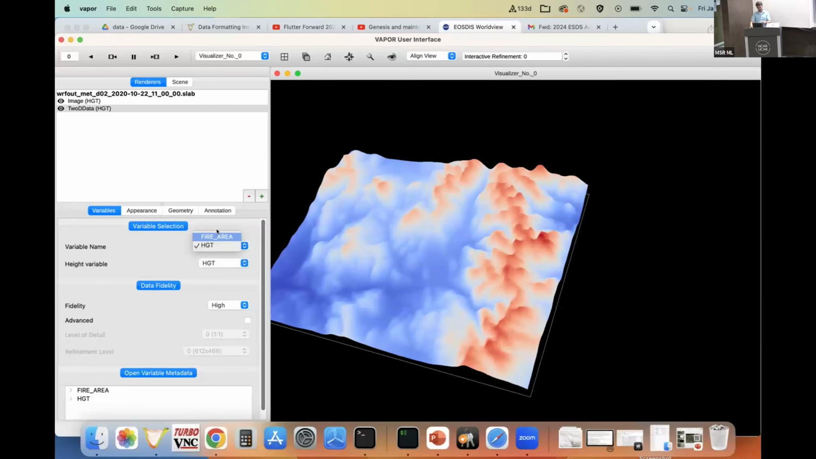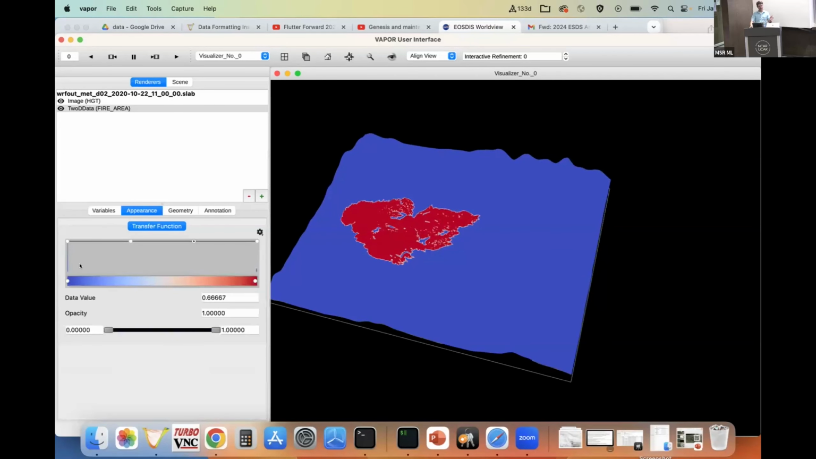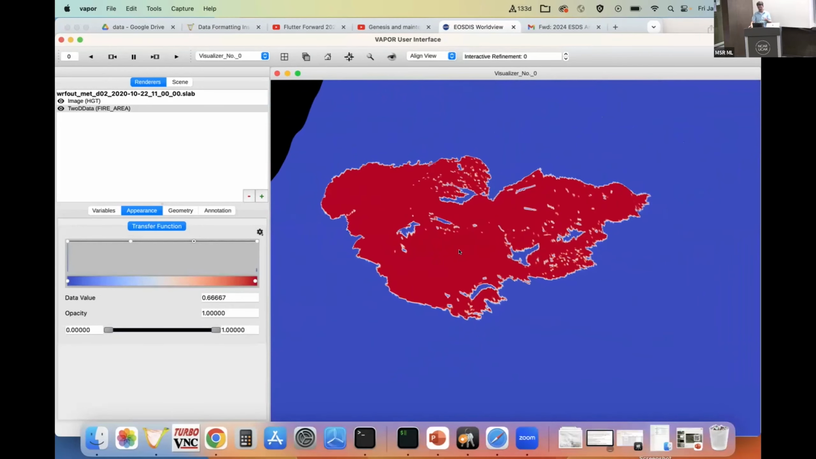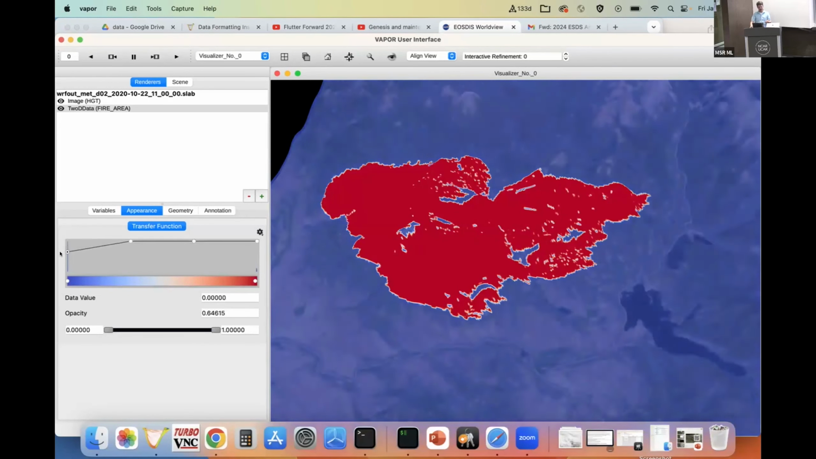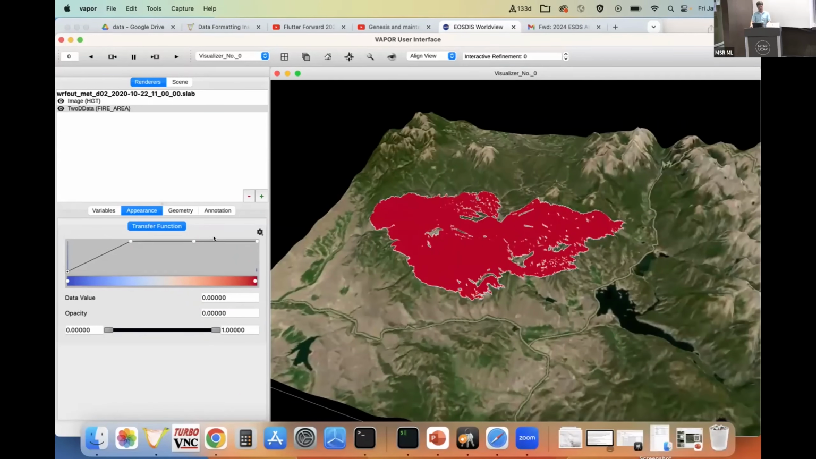I'm going to go back to my variables tab and do my fire area variable again. Go to my appearance. And again, this is a bad example because the data values are just an impulse on the left and an impulse on the right, and very few data points in between where the fire is actively burning. What I'm going to do is mask out the unburnt areas. And so now we have the fire perimeter superimposed upon our map.